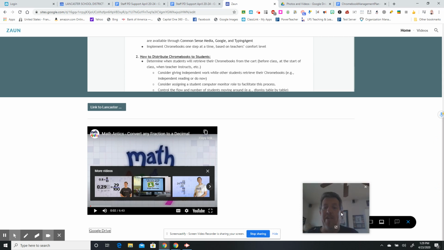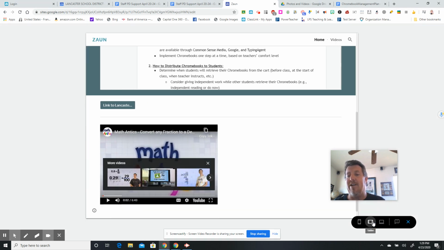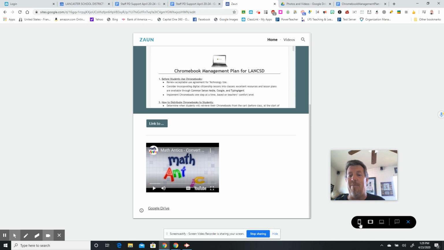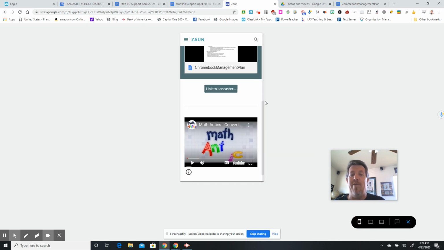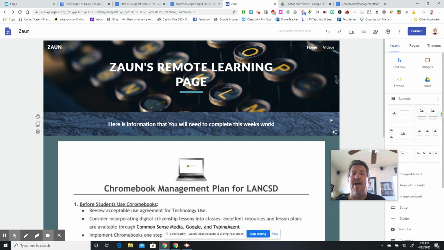Now, one of the cool things about the preview mode is you also get this little guy here that lets you preview. Right now, it's set for large screen. That tells you what it's going to look like on a computer. If I click this one, it's going to show you what it's going to look like on a tablet. If I click this one, it's going to show you what your web page would look like if a parent or someone accesses it on a cell phone. Okay, so that's your preview mode. I exit out, I'm back to my edit mode, and I'm looking at my page.